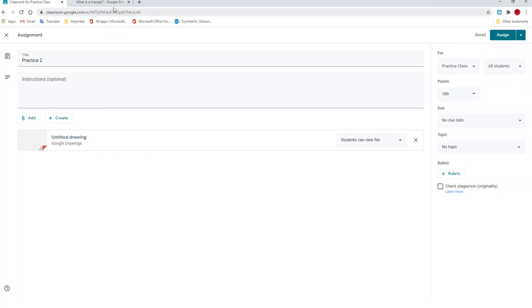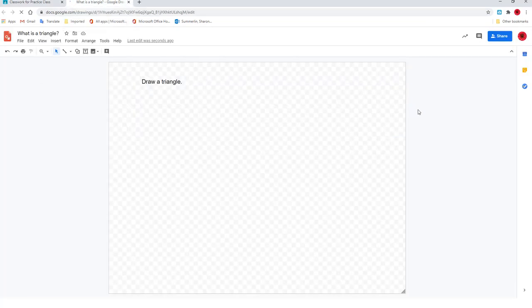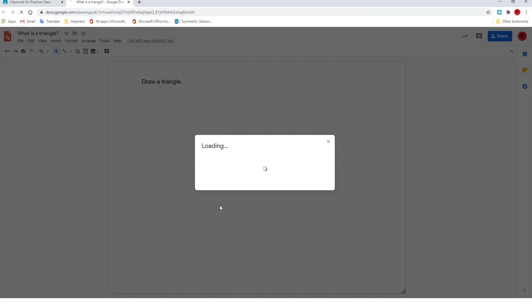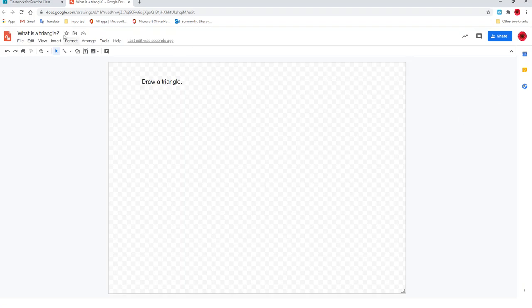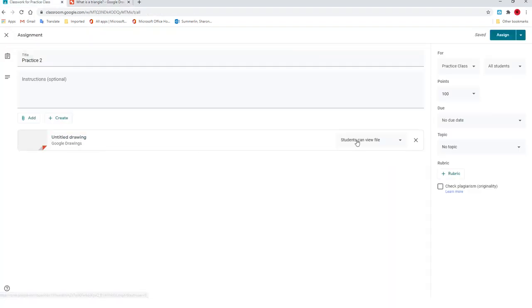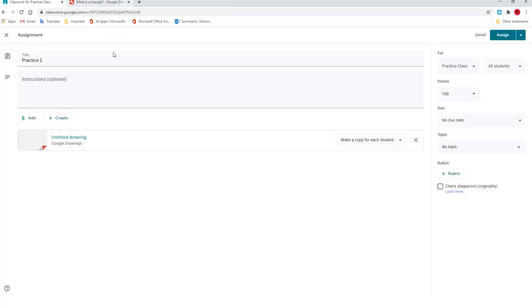So now I have my, as soon as it's done saving, make sure my share settings are correct. It's always important when you're sharing documents through a Google Classroom that you have your sharing settings right. So anybody who is in this class is also an editor, which is the one nice thing about creating it just in your class. Now I have this, and I want to make a copy for each student. And it is there, even though it has not updated my title yet. It looks correct, so I'm going to hit assign.